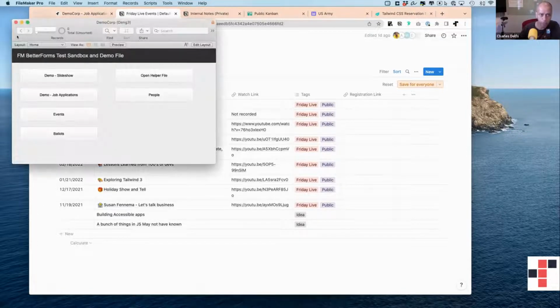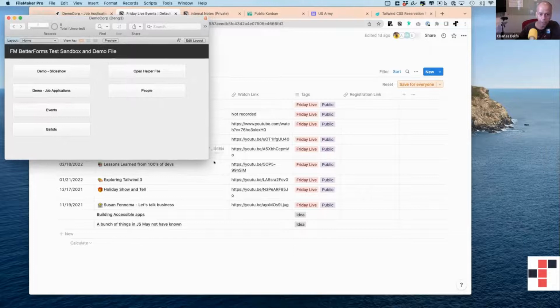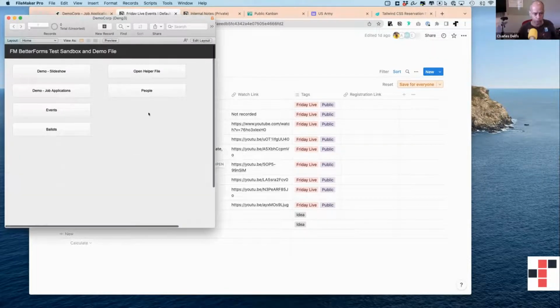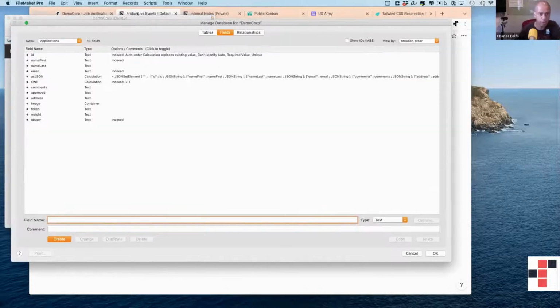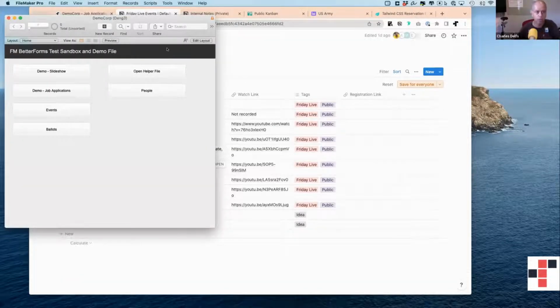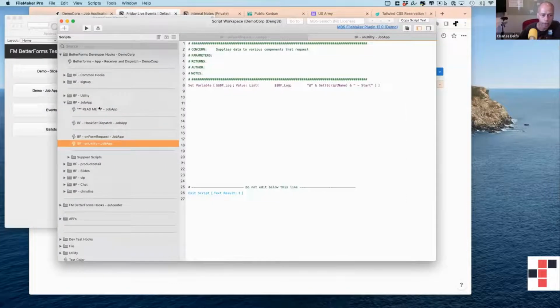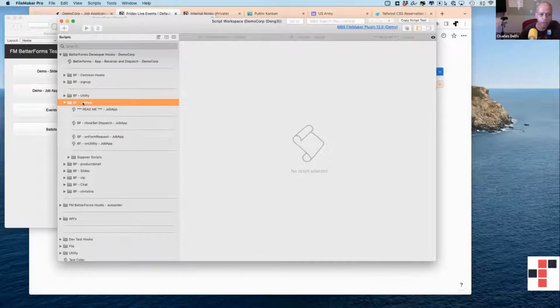So how we use that with BetterForms apps is we do a few things. This is just a little demo database, and you may not actually realize, but you're kind of doing some of this stuff already. One of the things to really build clean apps is to have reasonably clean code so that you can come back and maintain it, and somebody else can maintain it.